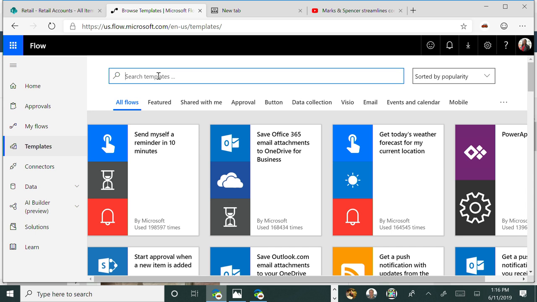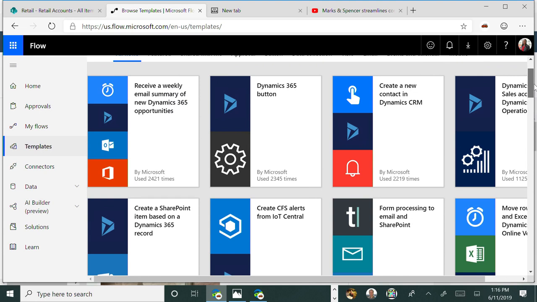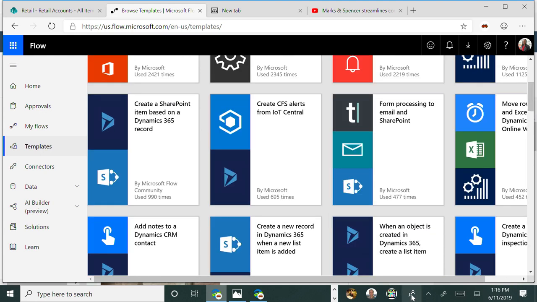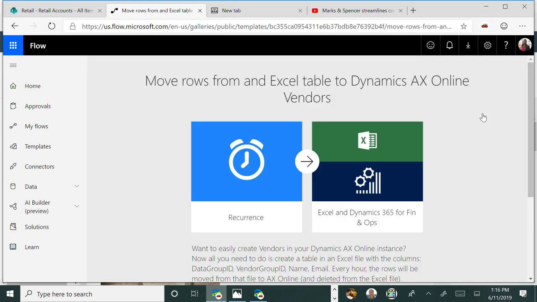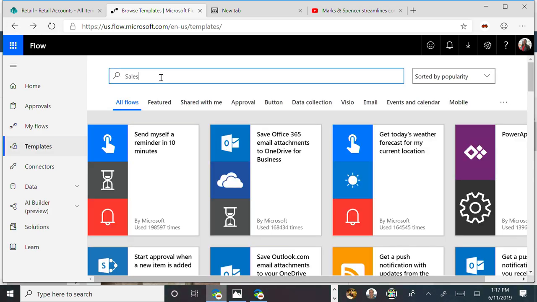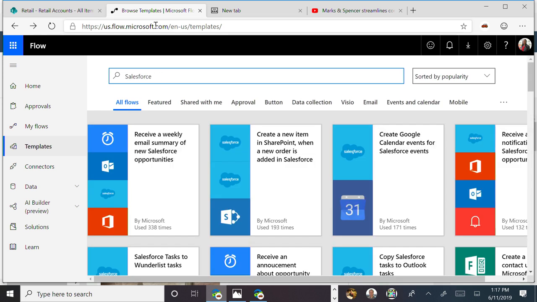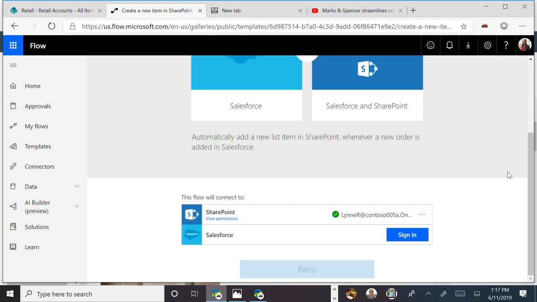So if, for instance, I am working with Dynamics, we can see all of the integrations I can do among Dynamics, Office 365, and other services. For instance, this is one that came actually out of a real-world scenario. If you have an Excel file with a master list of vendors and you want to periodically use it to refresh Dynamics AX, this template is there for you. Likewise, there are templates that are available for Salesforce. And if we set this up, there's an understanding of what the connections are going to be. I actually don't have a Salesforce account, so I can't finish setting this up.